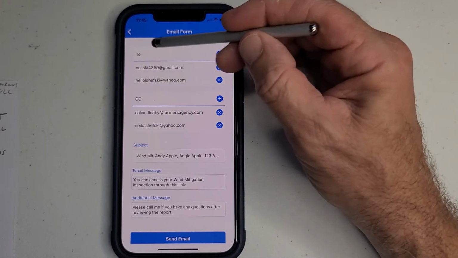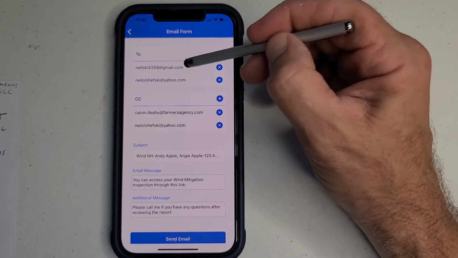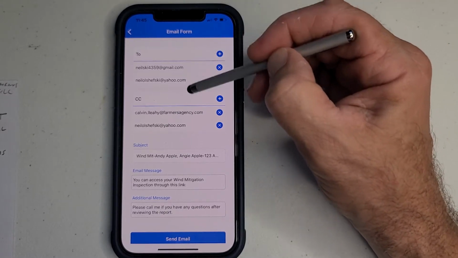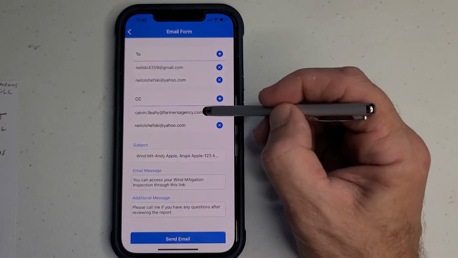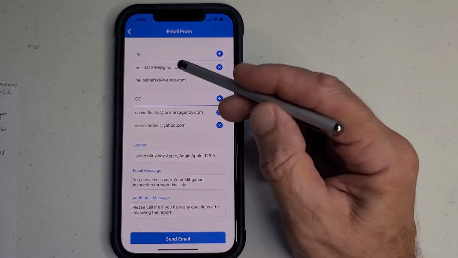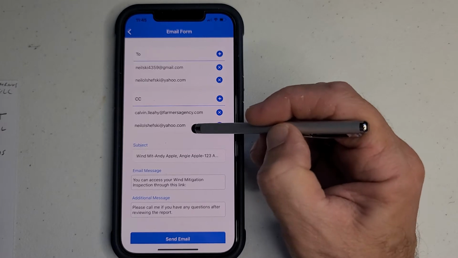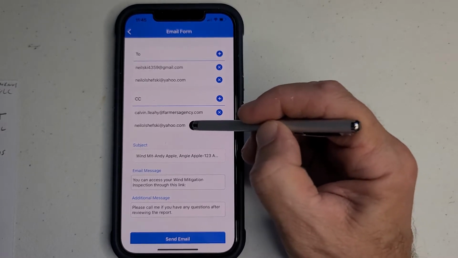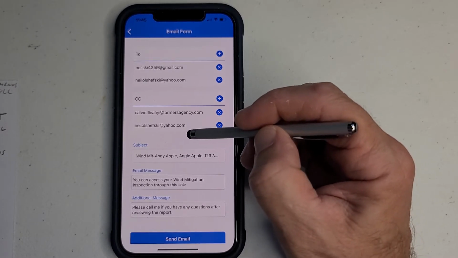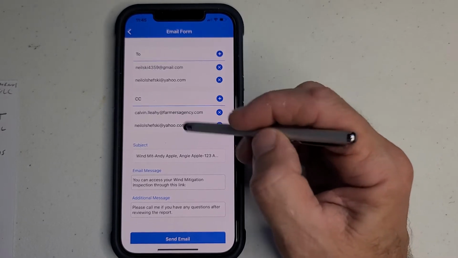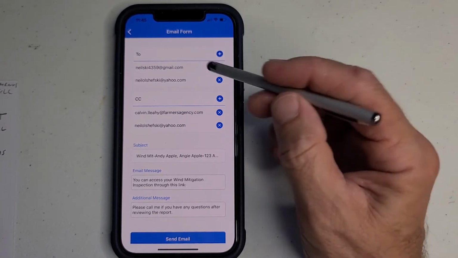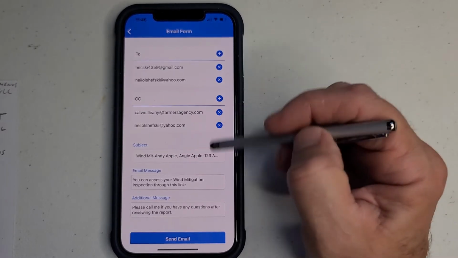As you can see, it's already sending it to these two email addresses because I put that information in earlier. Then it's carbon copying automatically to the insurance agent and to the other one that I put in. I usually carbon copy myself out of habit, so that when I send it to people, I get a copy too, and I can see that I sent it to them. When I check my email, in case someone says, hey, when was it sent, I can go through and find it.